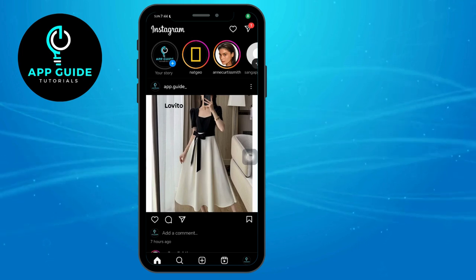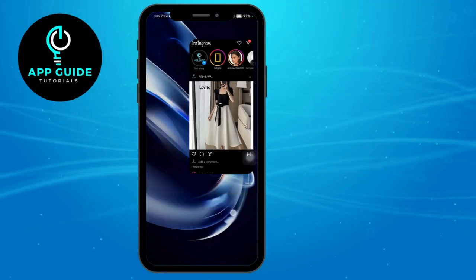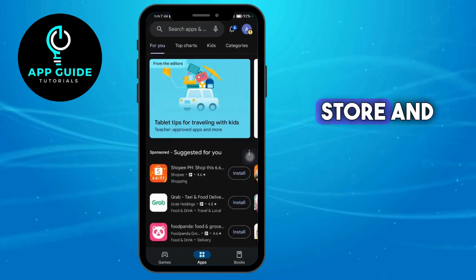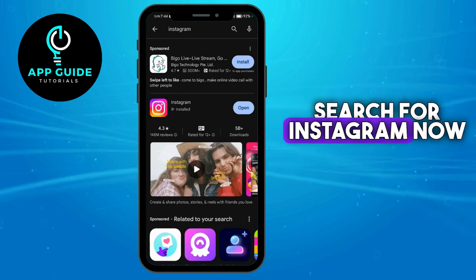In this video, I will show you how to fix Instagram Reels that are not showing. Now, the first thing you have to do is to go to Play Store or App Store, and then tap on search bar and search for Instagram.